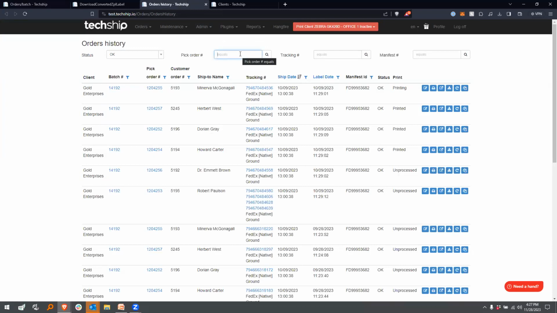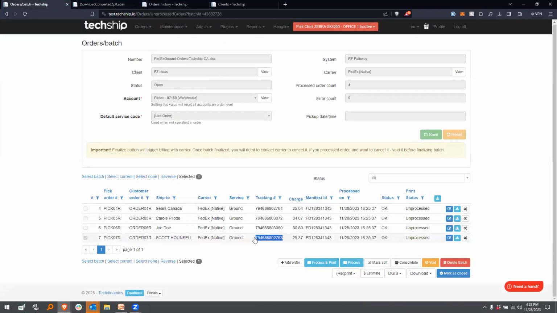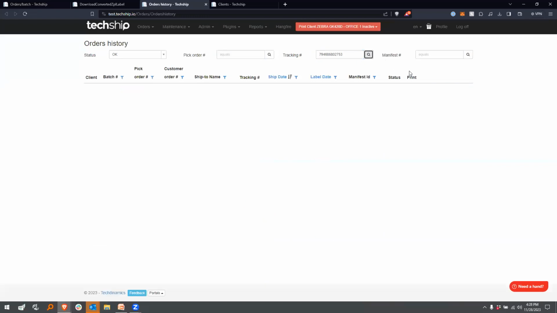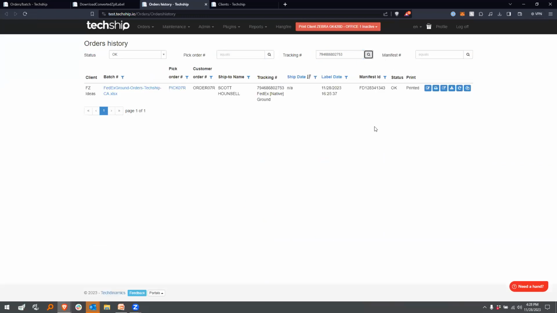Could be the pick order number. You might not remember it. So typically the easiest way to handle it is with the tracking number, okay? So that's what I'm going to use right now. I'm going to find this tracking number here in my ship data. Cool. So we got the shipment here.